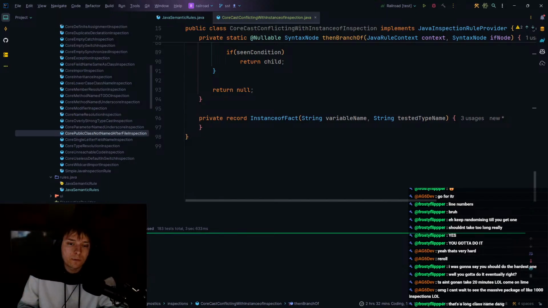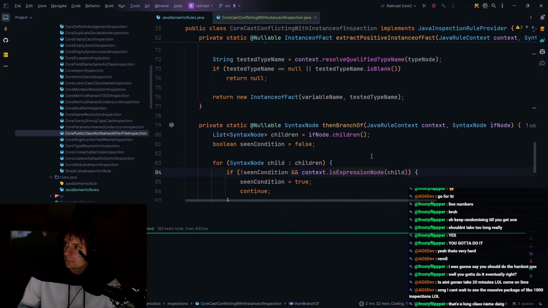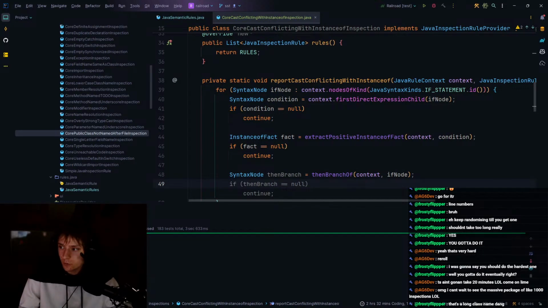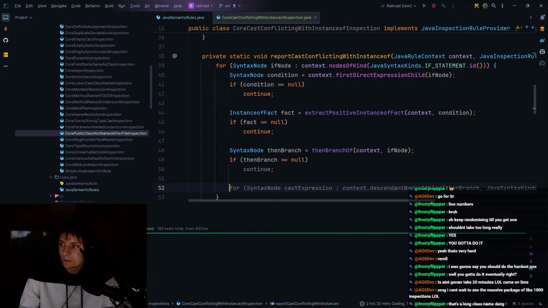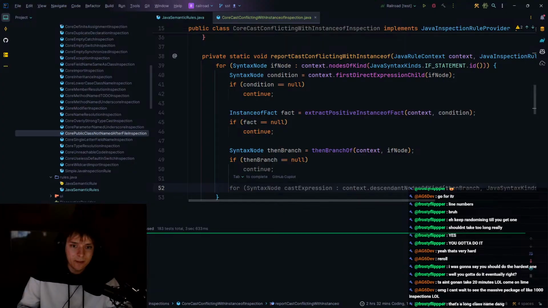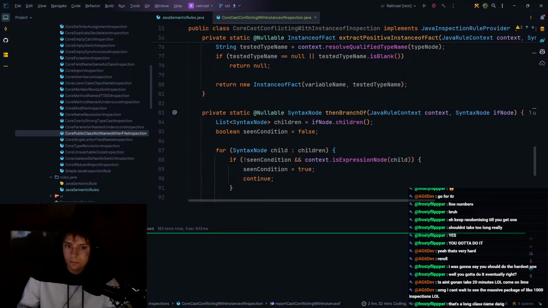Okay, so that gives us the then branch. So then we want to find all the casts, right? Yeah, basically that, I think. But we want to do that recursively, so we'll have to make a method to do that.